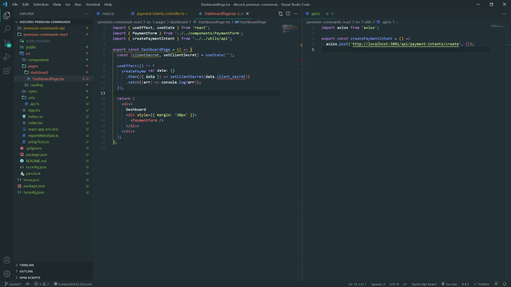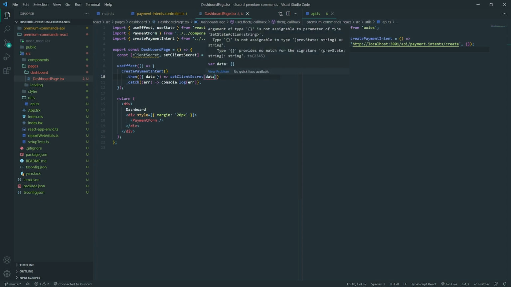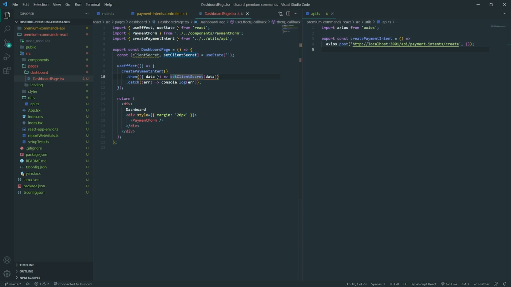Let's see. Why is it... okay, that's fine. I don't know why we do that. Okay, yeah, it seems like it doesn't want to work either. Type of is not assignable to that. Okay, that's kind of annoying.